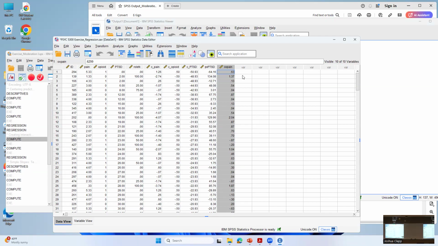If you run into problems and things aren't squaring the way they should in terms of your numbers, make sure that you've created your interaction terms from your centered variables. That can sometimes foul stuff up if you don't do that.